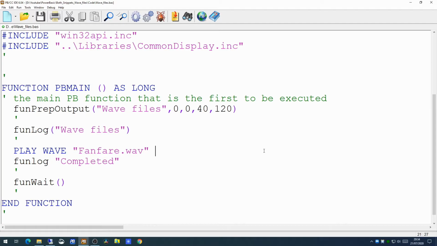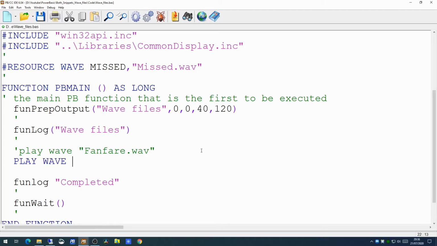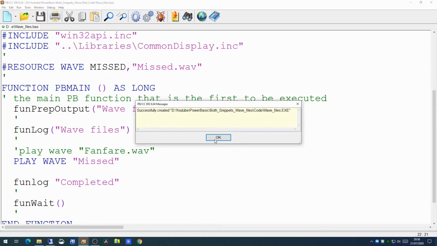Now that's loading a file up from the disk of your computer. You may wish to actually embed your WAV files within the application itself, in which case we can use the resource command. So we'll comment this particular WAV file out for the moment, and we'll put another one in. Using the resource command, we can embed this mist WAV file within the application itself. And we can call it just the same way. Now that was a very short WAV file.